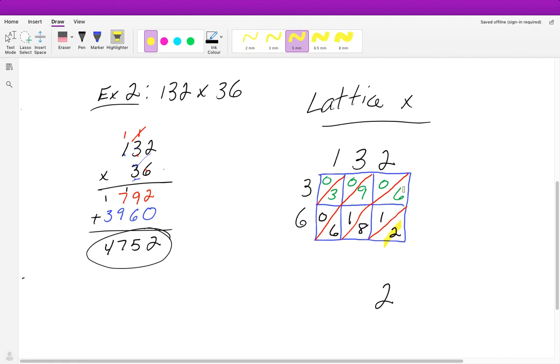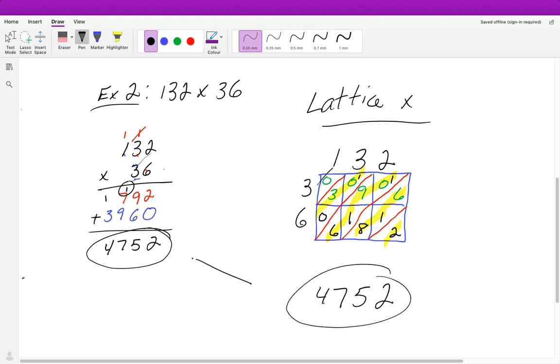Right? Then I'm going to count these. So 6 plus 1 is 7, plus 8 is 15. So I'm going to put the 5, and I'm going to carry that 1 just like I would have in this part of the problem here. Then 1 plus 9 is 10, plus 1 is 11, plus 6 is 17. So I'll put the 7, and I will carry the 1. And 3 plus 0 plus 1 gives me 4. And this is just giving me a 0, so I don't need to count it. And it's the same exact answer.